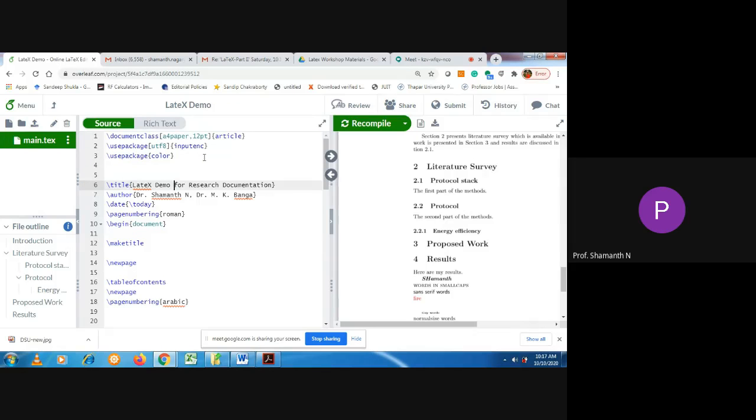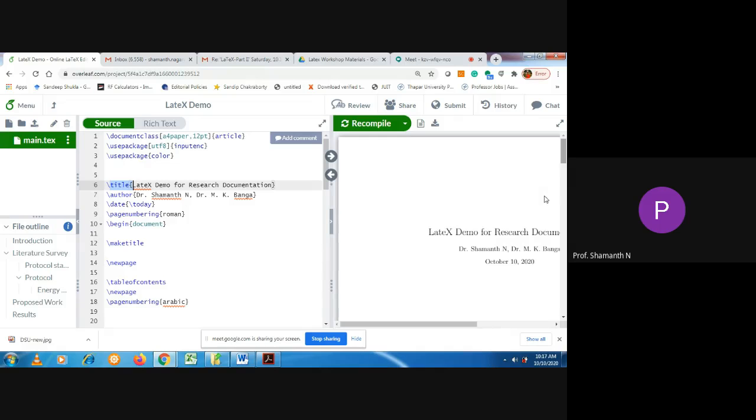Then you have a title command. So you want to include the title. Here I have written a title like LaTeX demo for research documentation. So journal title or conference paper title you have to write, and you will write that within the slash title command. Within the curly bracket, you will write the sentence that you want to keep as title.